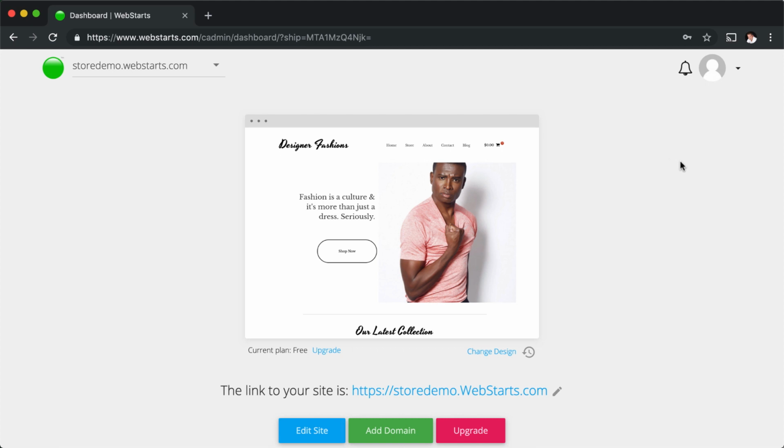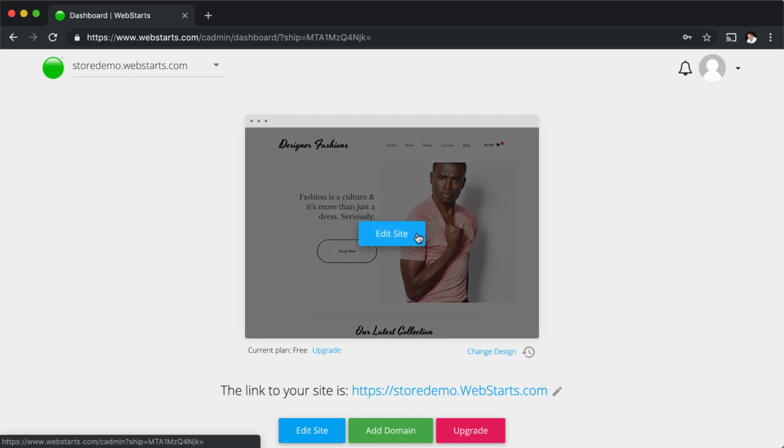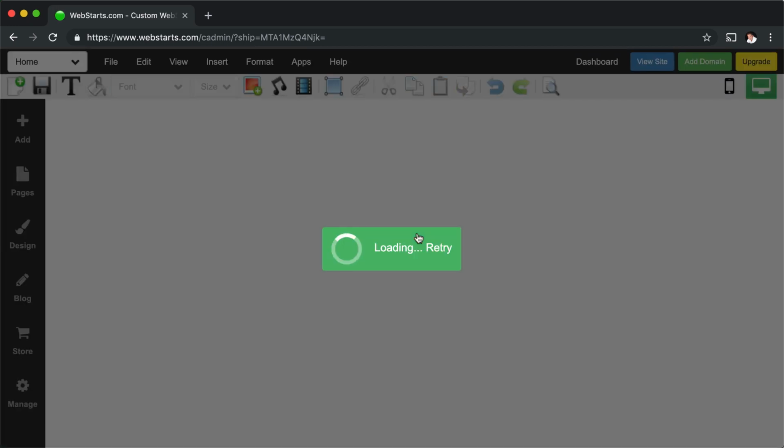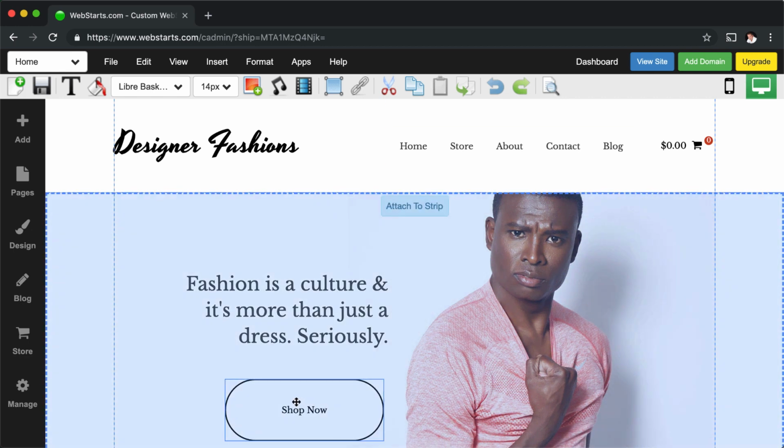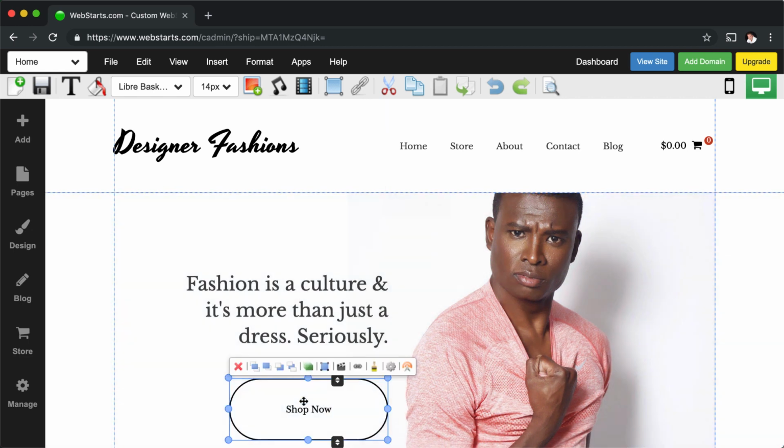When you first log in, you're in the dashboard view. From the dashboard view, you can edit the pages of your website by clicking Edit Site. That will load the WebStarts page editor. WebStarts pages are made up of elements. Each element is a text box, an image, or anything else that you can drag and drop wherever you would like it to appear on the page.